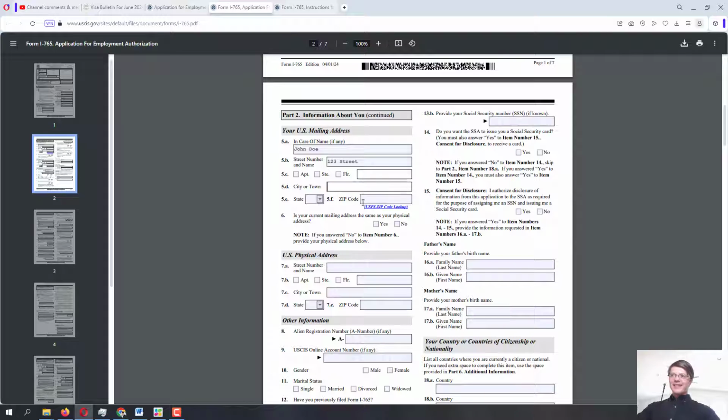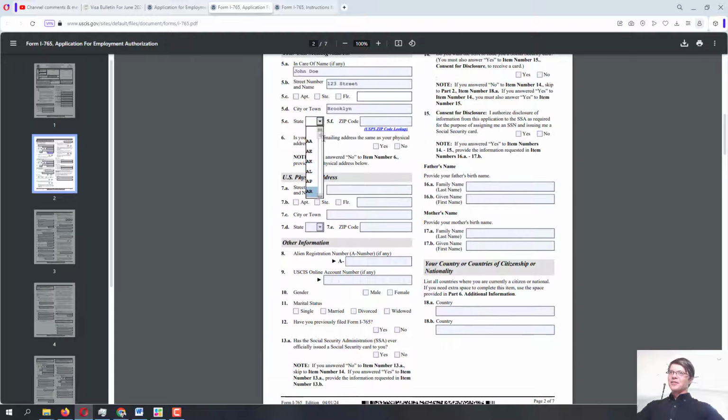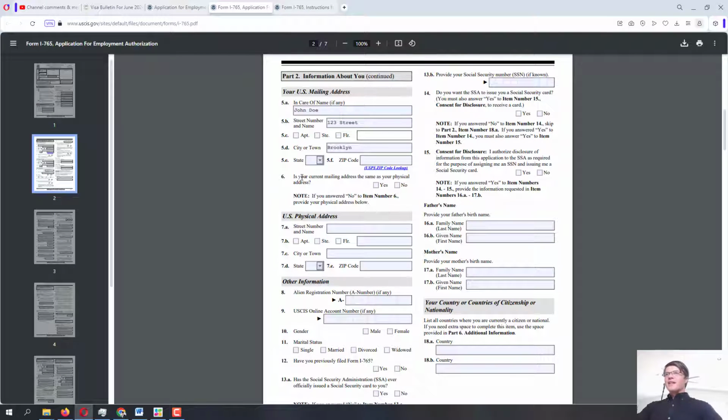City, town, state, zip code. Imagine I filled it out with whatever city, town, I don't know, Brooklyn, New York, and then whatever. Yeah, this is a drop down. So you get the point. You fill it out. Is your current mailing address the same as your physical address?